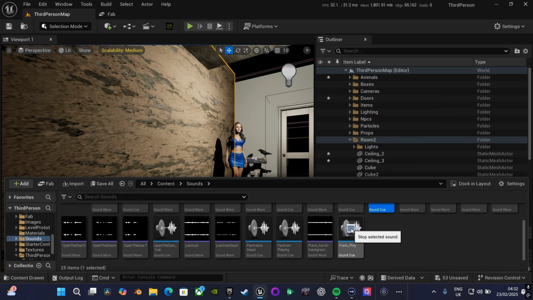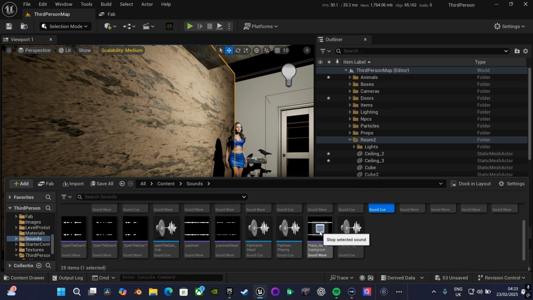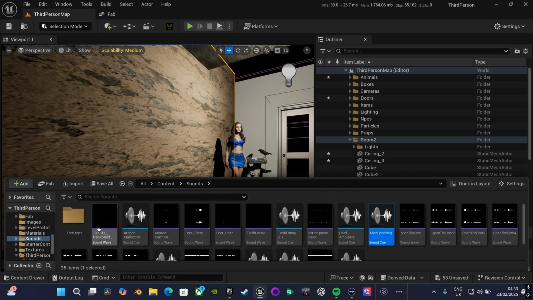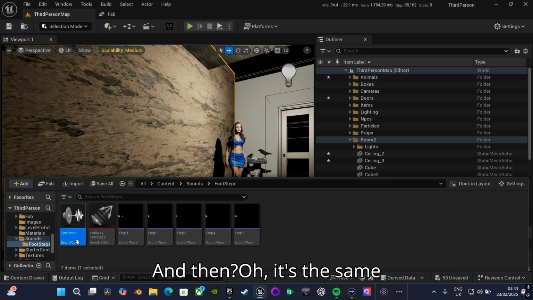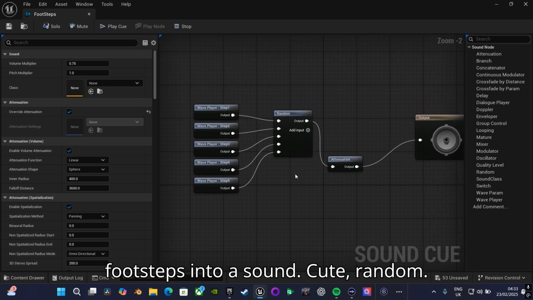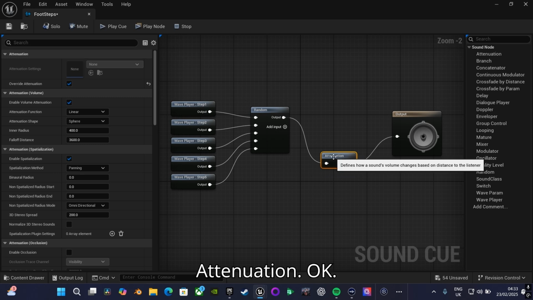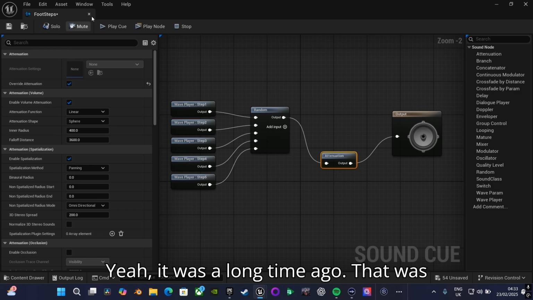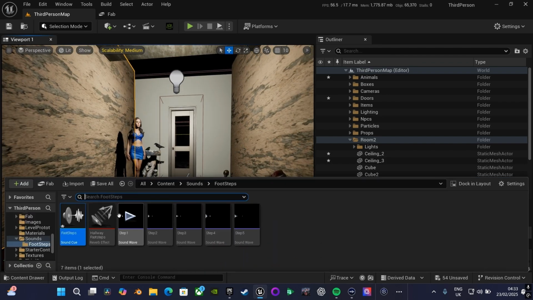What else we got? We've got the piano. What else? Oh, these are the footstep ones. And then also, oh, it's the same thing. So you put the footsteps into a sound cue, random attenuation. Okay. Yeah, that was a long time ago. That was like one of the first things I did, do the footstep sound. I can't remember how I did it, but okay.